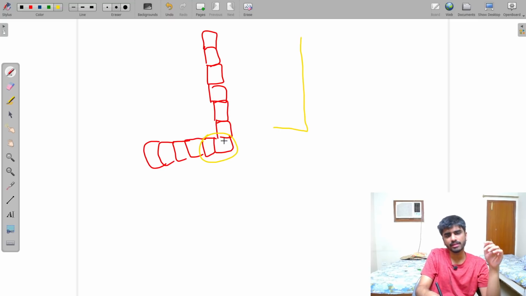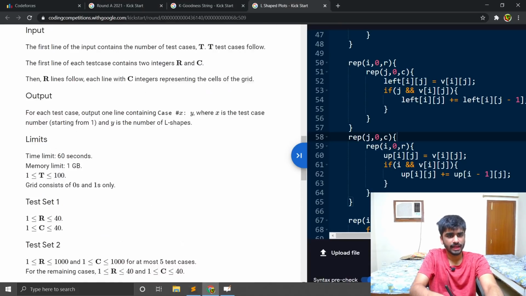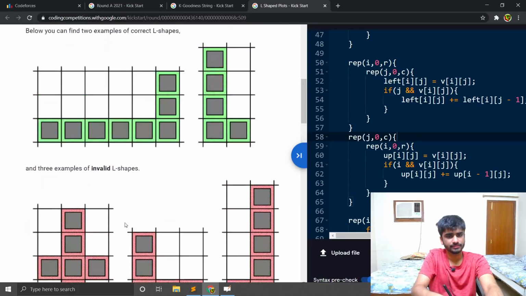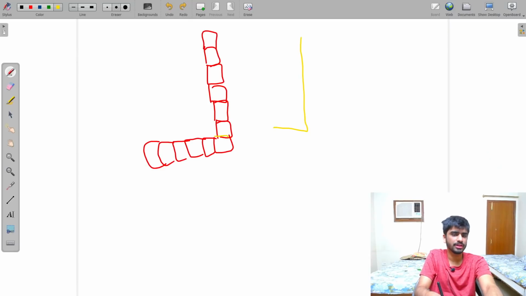We can make slightly smaller L's also. If we can make 3, we can definitely make 2 also. We could make 1 also, but 1 is not valid. It is given in the problem that the segment length must be at least 2. So even the smaller one should be at least 2, and that's it.